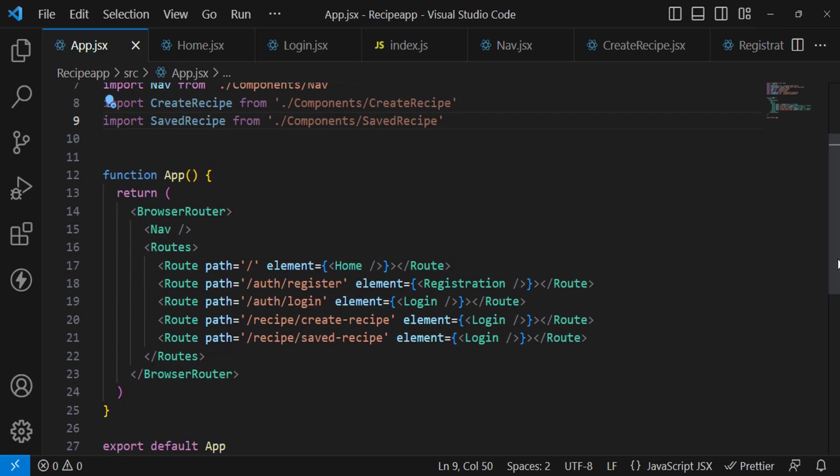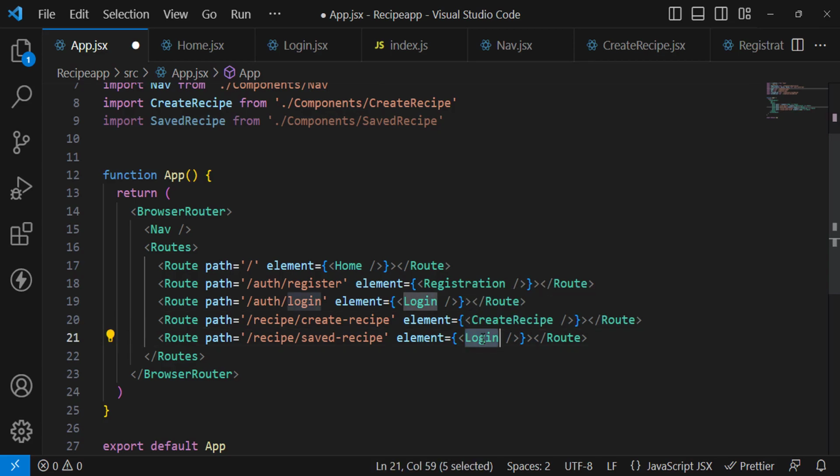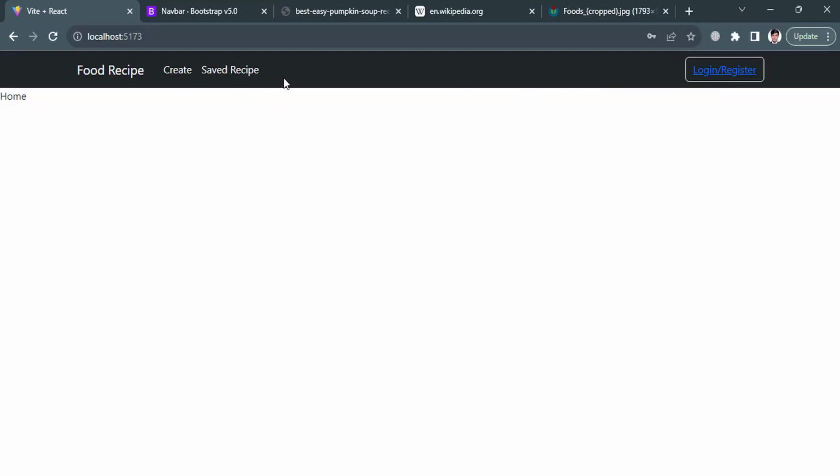Let's use them now instead of this login. I should create recipe and also saved recipe. Let's check it now. Just come here to the home component and let's press save recipe. See, we came here to the saved recipe component, create to the home page, and let's change this text.